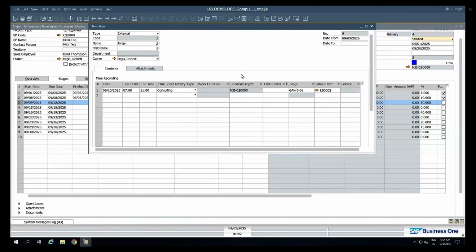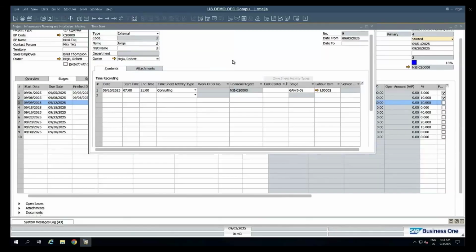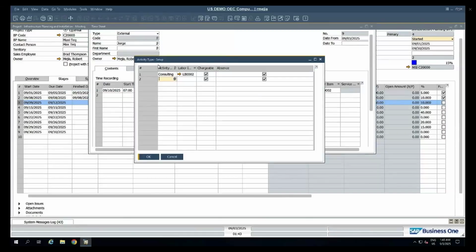Now, there's a couple of things that we need to define in a timesheet. The first thing is the timesheet activity type, and that links back to the labor item for this to be able to be charged back to the customer. Where we set this up is in modules, administration, setup, then human resources, and inside human resources we have timesheets, and inside timesheets we have the timesheet activity types. So in my role as the PM or project manager, I created the activities that we're going to be requiring. In this case, it is just one, consulting.